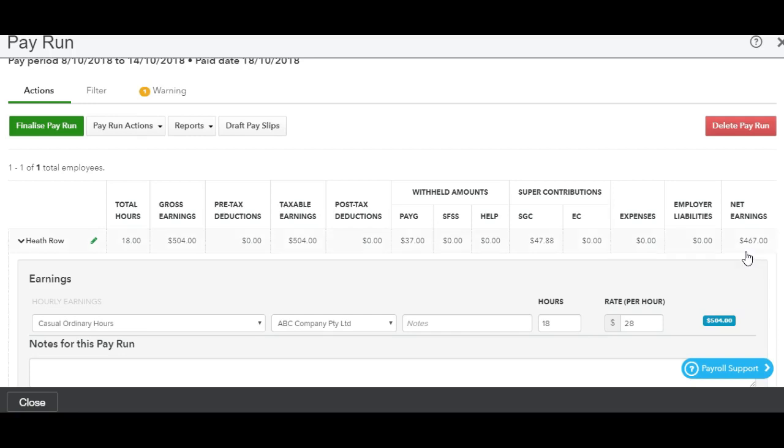Now we're all comfortable. Always good practice when you're running payroll, check three times, just make sure you get it right. Now we're very happy. Let's click Finalize Pay Run.